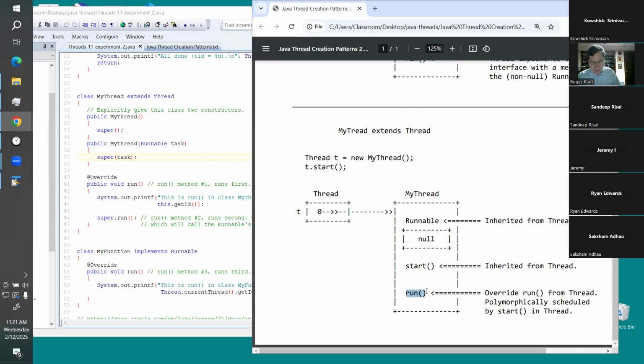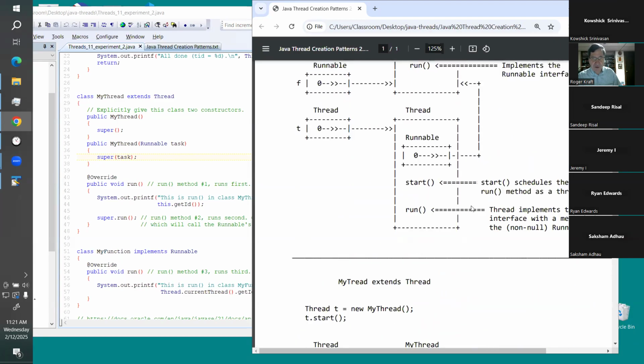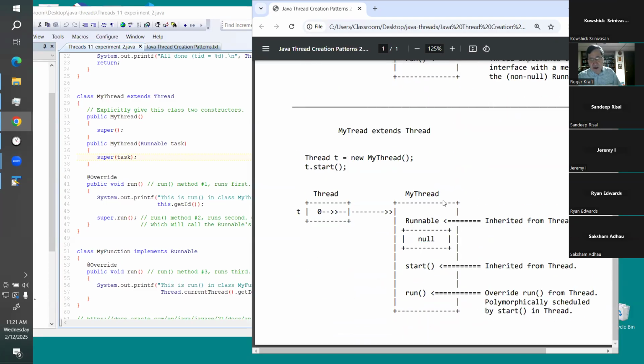The run method in my thread, which overrides the run method in thread, but then there's also a run method pointed to here, just like there is up here. Okay, then which thread method can you call? Okay, so what we're going to do is we're going to try to call all three of them.